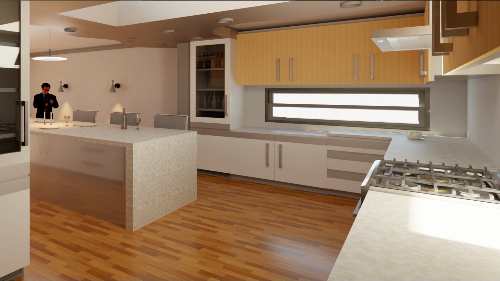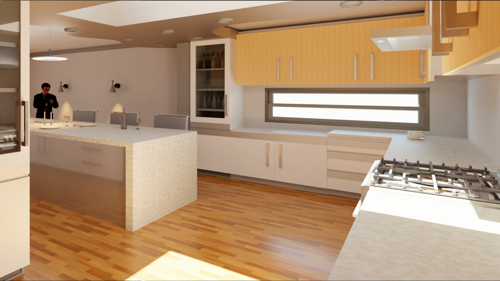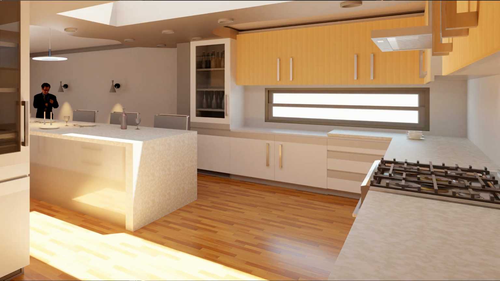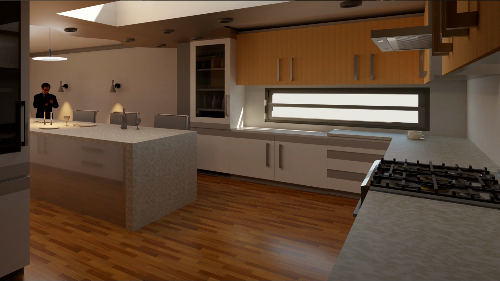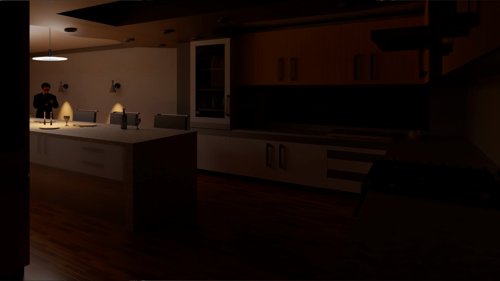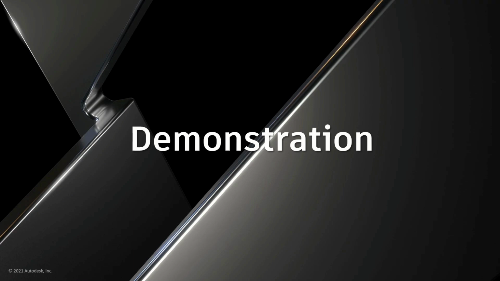Here is an example of a solar study for internal studying. This is the kitchen design of my Revit model, from sunrise till sunset. Next, I will do a demonstration to show you how to initiate the solar study within Revit and how to use the sun settings and then the web browser.